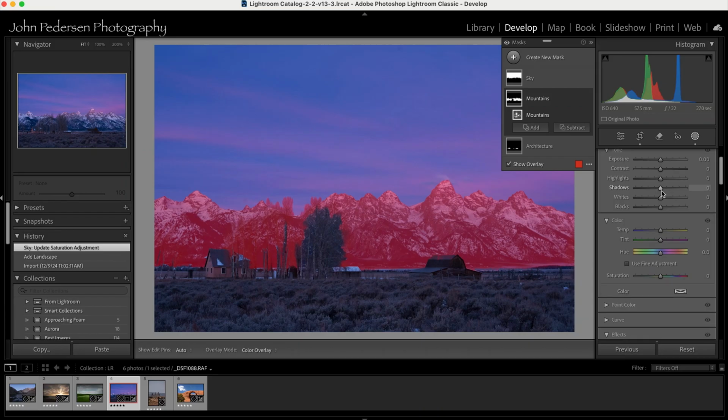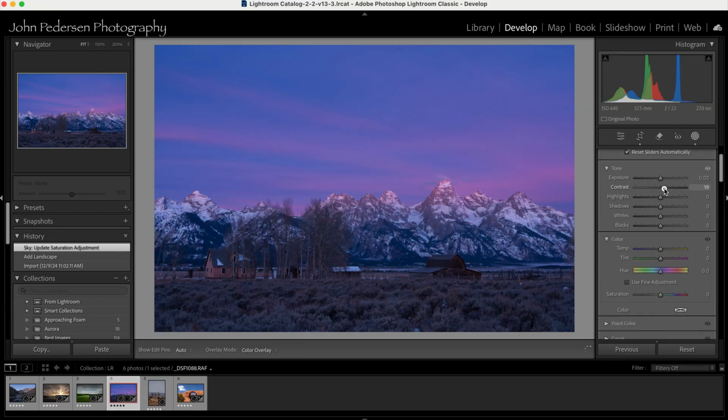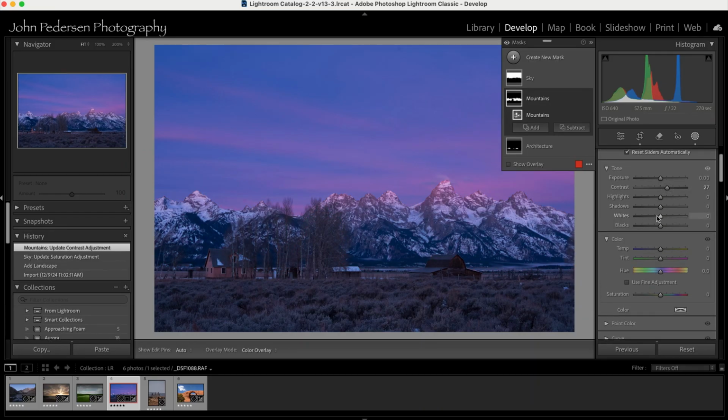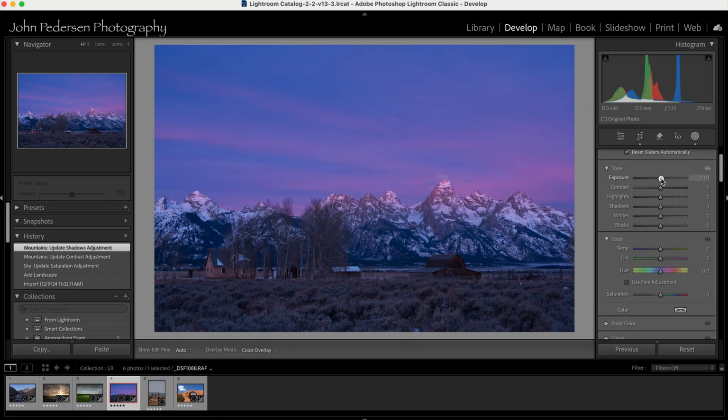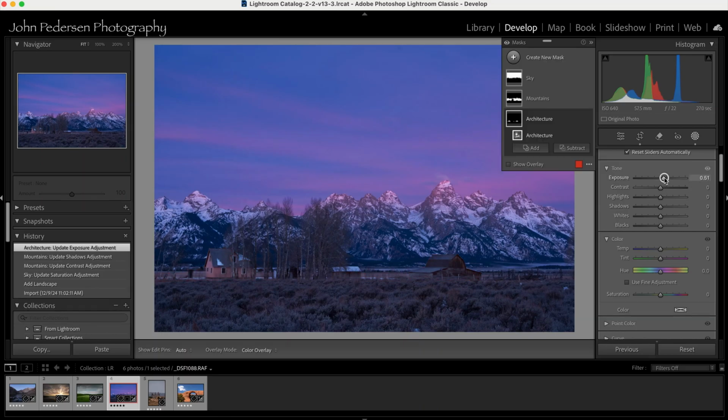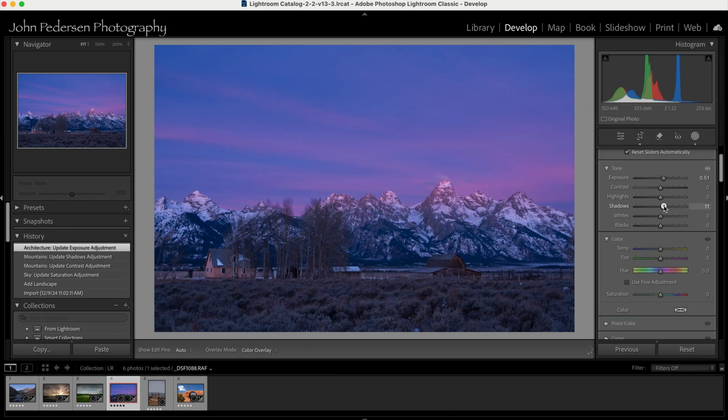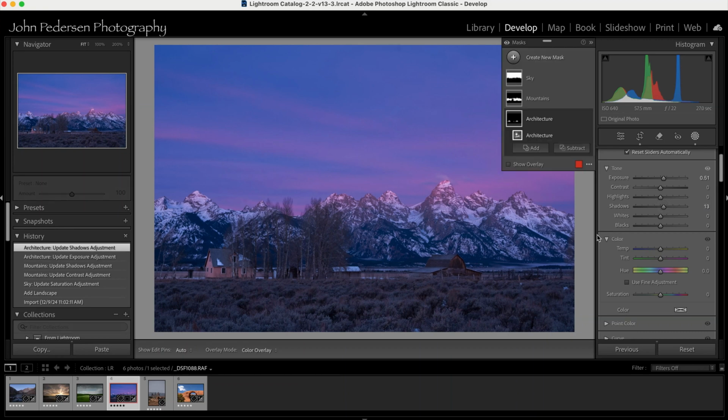Go to the mountains. I want to do a little bit of contrast. Bring up the shadows just a little bit. Now let's look at architecture. I want to bring more light onto the barn. So if I increase my exposure just a smidge, a little bit of shadows up, great.